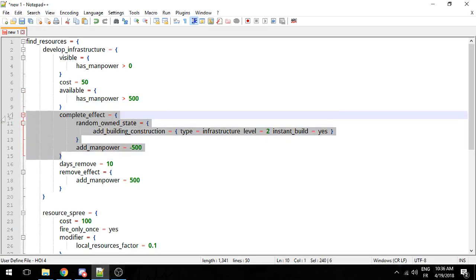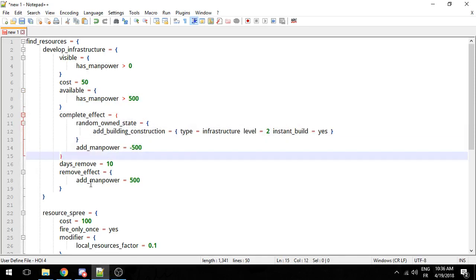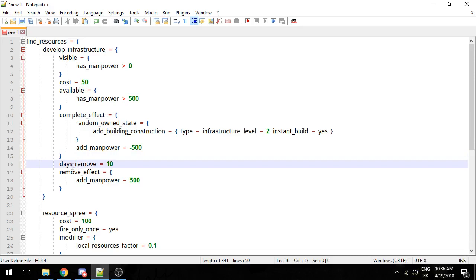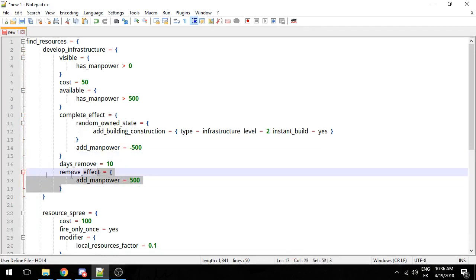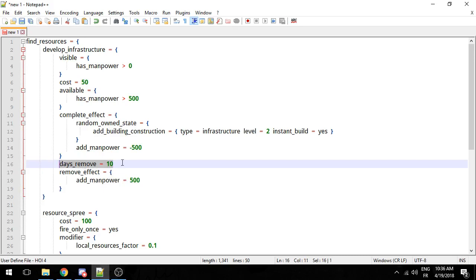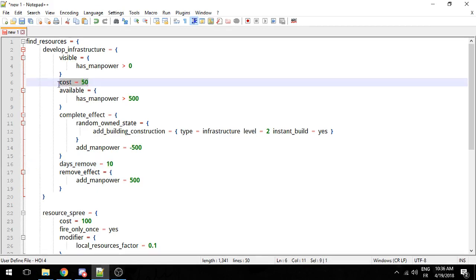Then you have the complete effect. Complete effect is what the decision does once it's completed. You can have the decision take time. There's a lot of customization that you can do, but if you want it to take time, it's a bit different, but I'm going to explain that in a second. Remove effect is technically what happens once the decision is removed. Days to remove is, well, after 10 days of taking this decision, the decision will be removed. Simple, isn't it? Cost is for the cost.